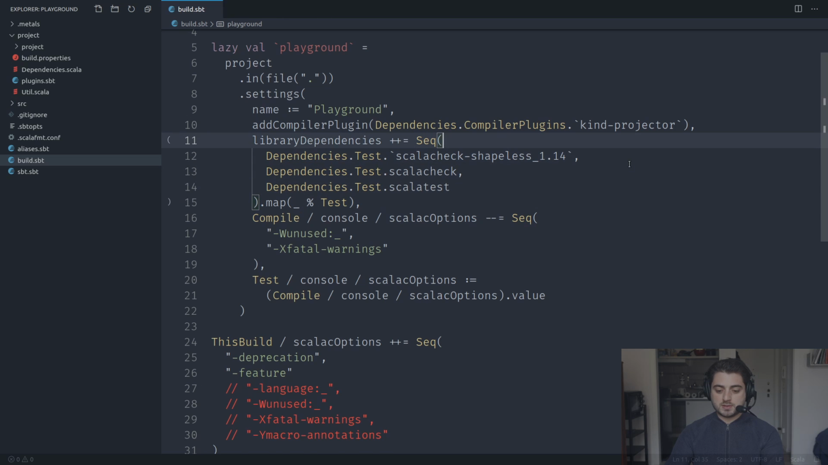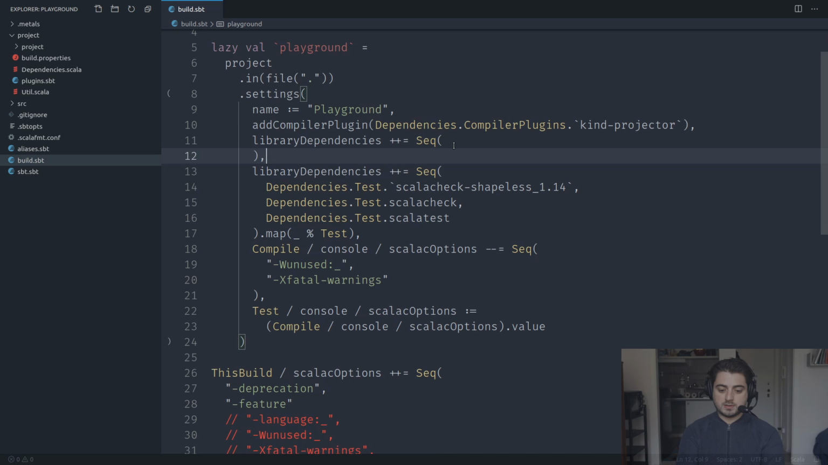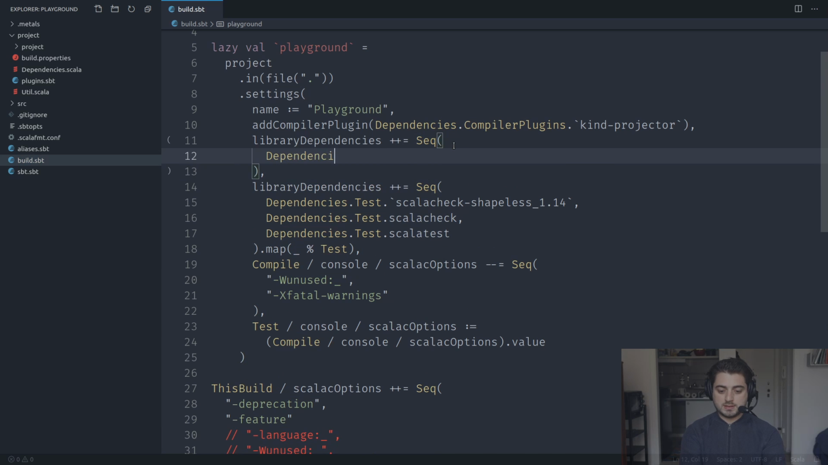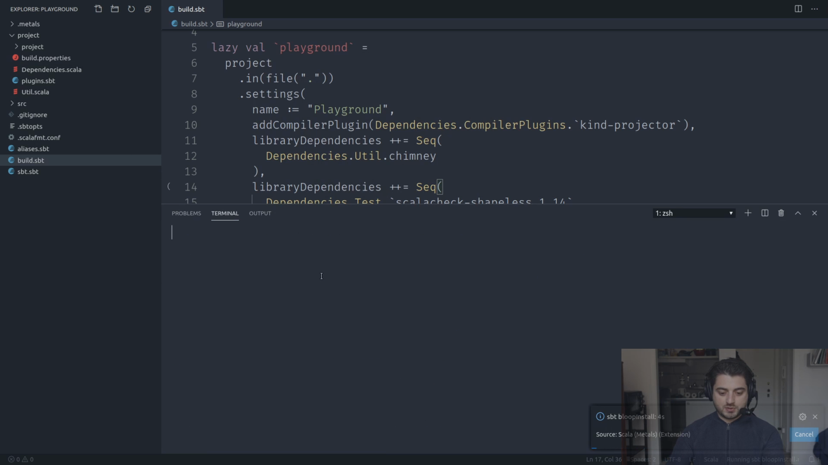And over here, I'm just going to duplicate this line, and add a comma over here. And now I can just say dependencies.util.chimney, like this. So basically over here I have my production level dependencies, and over here I have my test dependencies. Okay, so let me import the build for Bloop, and also in another terminal, let me just go and start SBT over here.